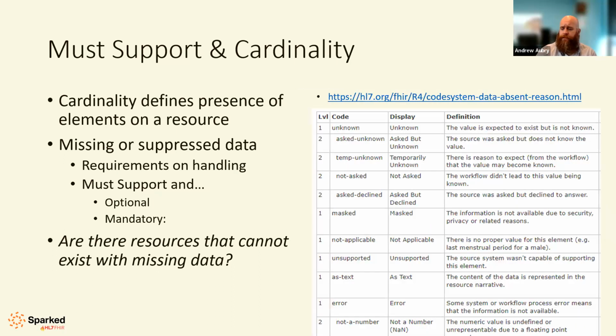The missing data element can use the data absent reason defined in the R4 code system. These elements give a bit more examples of, is it unknown? Was it not provided? Is it suppressed for different reasons? Is it not applicable in this context?